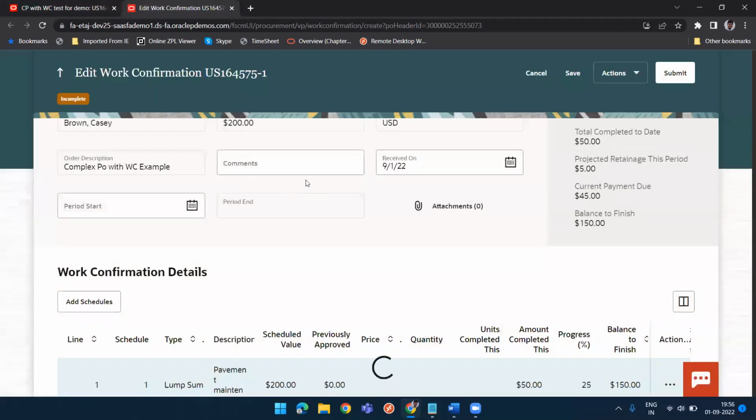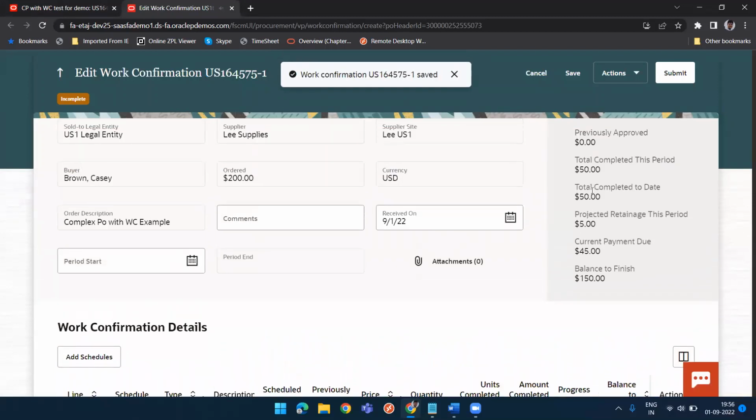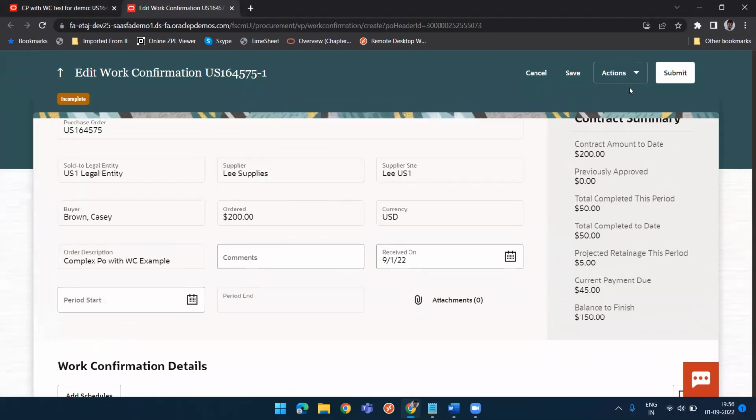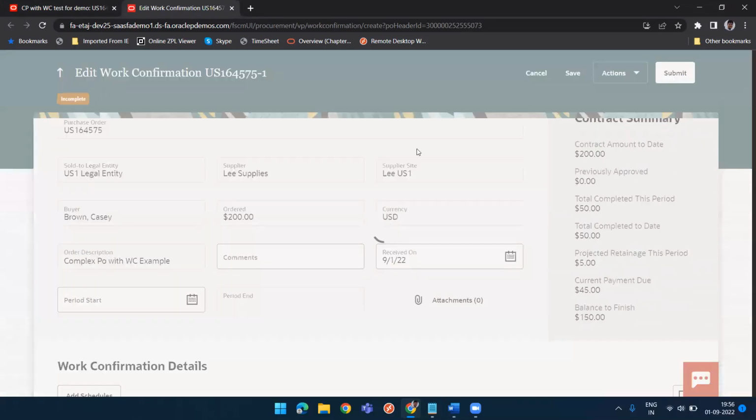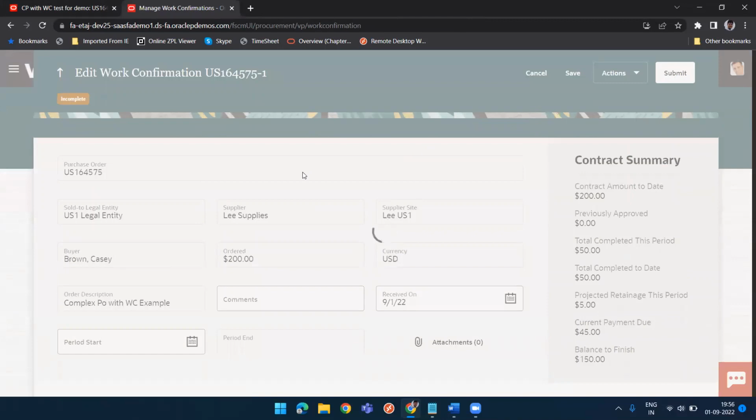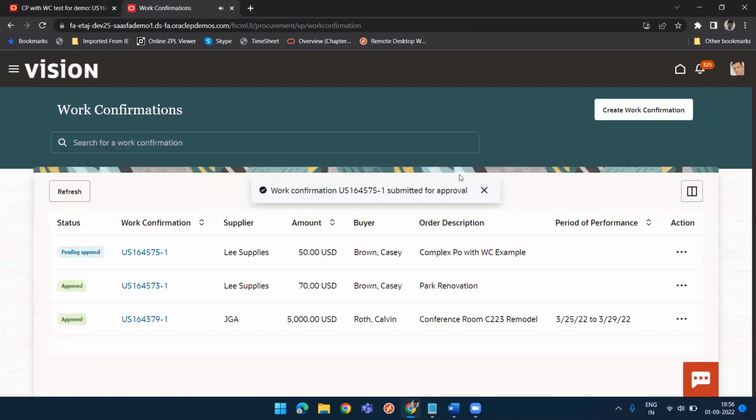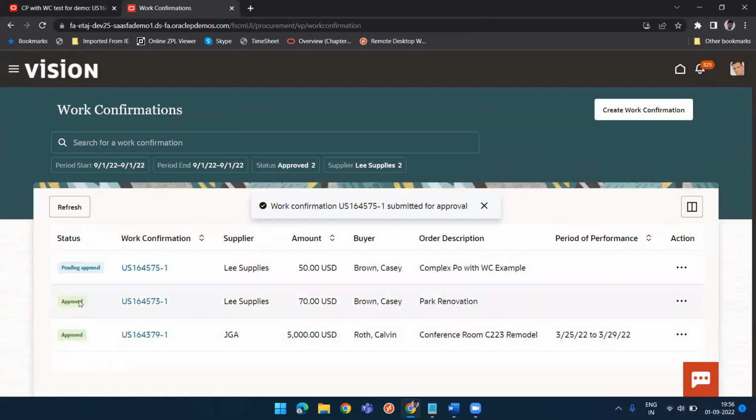If you want to put any comments, or say this was received on a particular date, you can put that date. So you can see this basic detail. Now click on submit. It may take some time. So you can see, earlier one will appear like this, approved and pending approval.